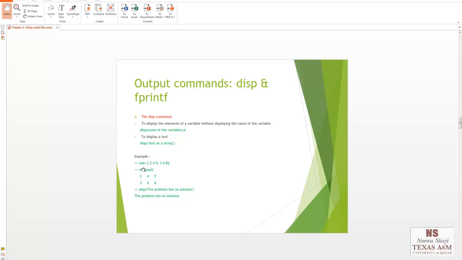So we have an example here. ASD is a matrix with some values in it. So if you want to display that matrix, you just say display and then the name of that matrix, which is ASD. But if you want to display a text message, you have to write that within single quotes. That means define it as a string. So display, the problem has no solution. It is defined as a string within single quotes, and you get the desired message.